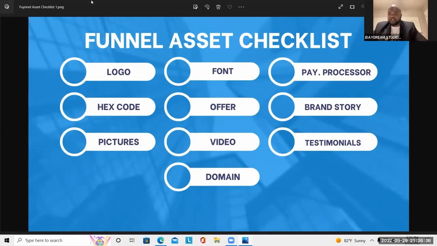We're gonna get into the technical of it all. We're gonna go deep, show you guys how to set everything up. Make sure you guys are ready to launch. You guys are gonna have everything you need right now. This right here is the funnel asset checklist.